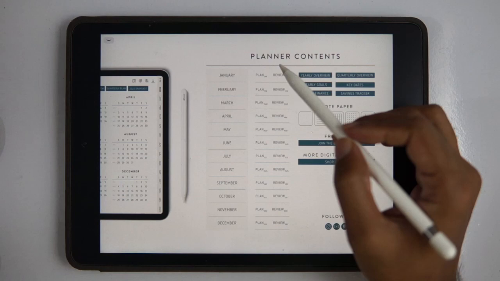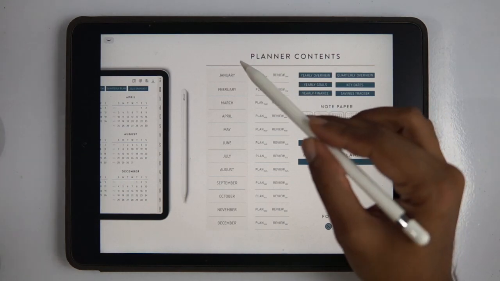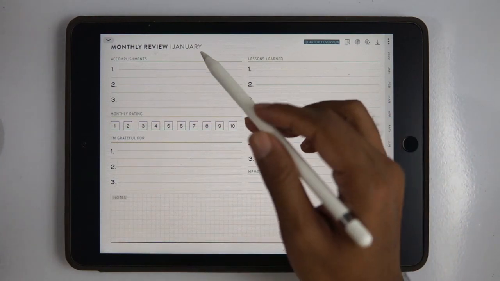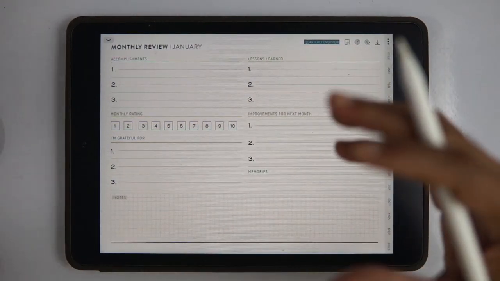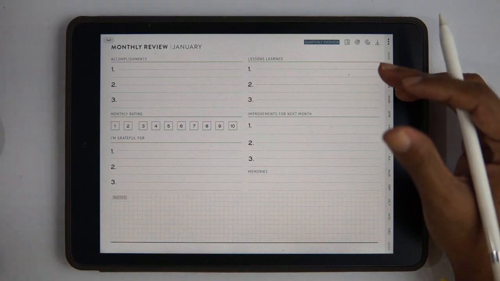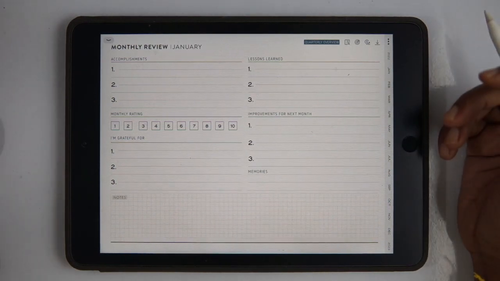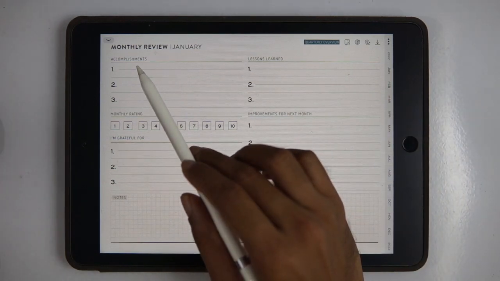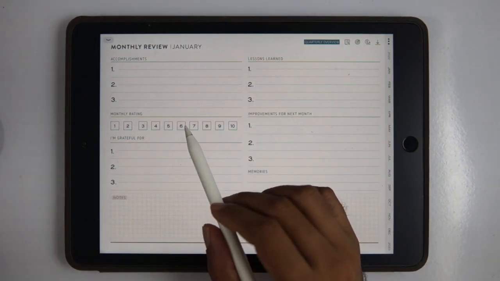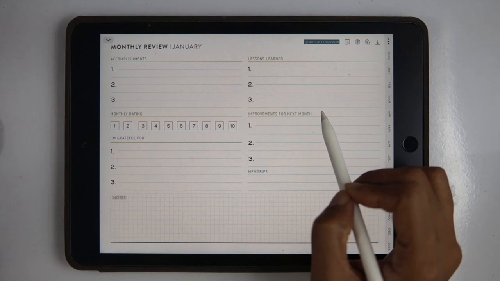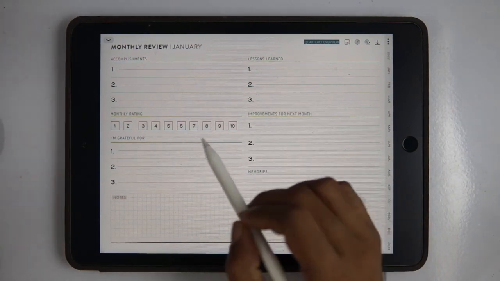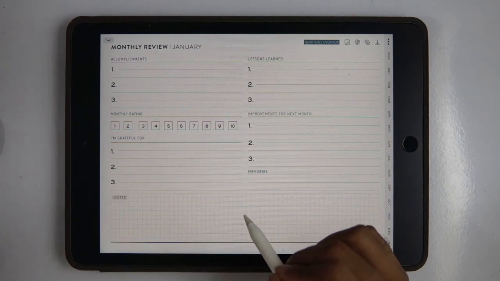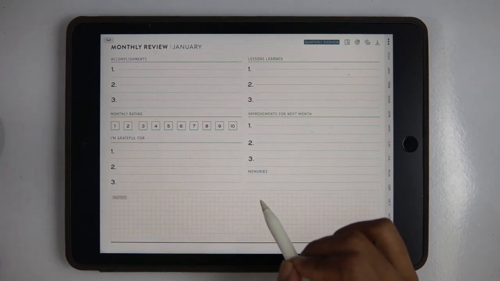Once you finish January, you can go to the review page and give a snapshot of January, with lessons learned and accomplishments. You can rate your month, note improvements for the next month and memories I am grateful for, and also you have a notes section to add whatever you want.